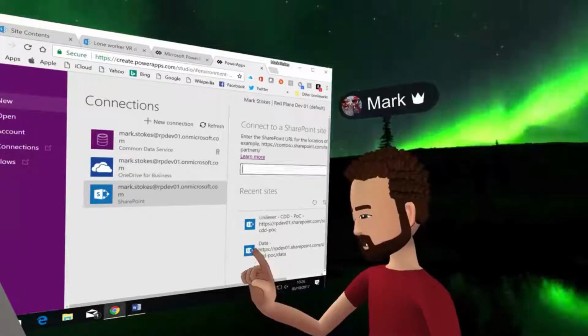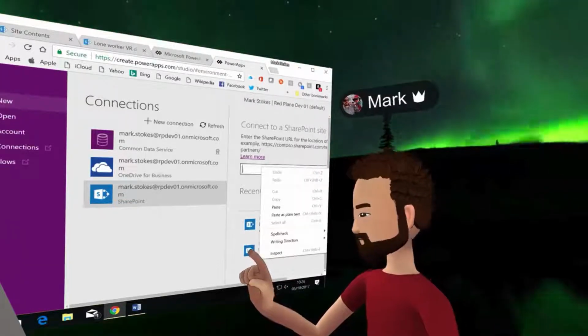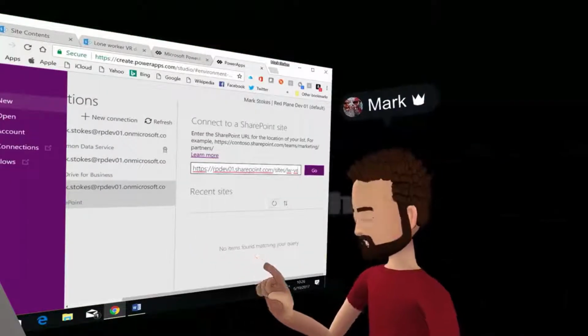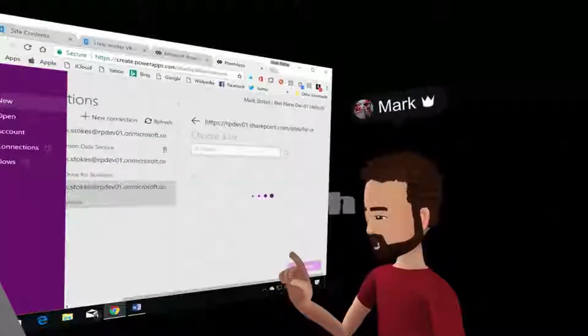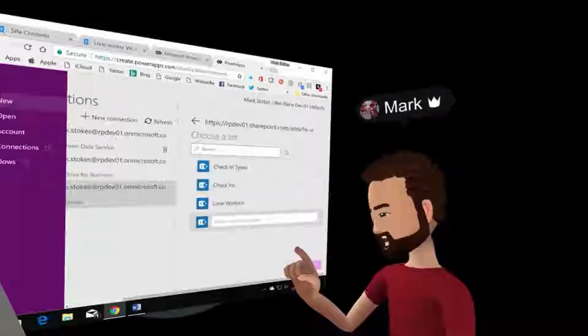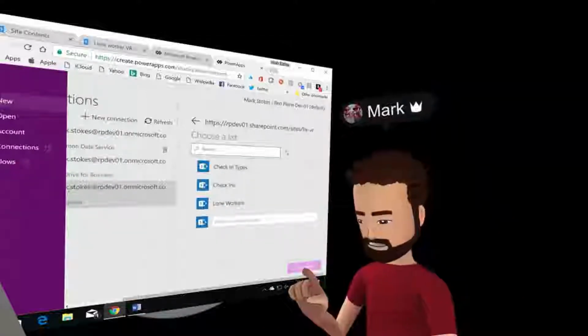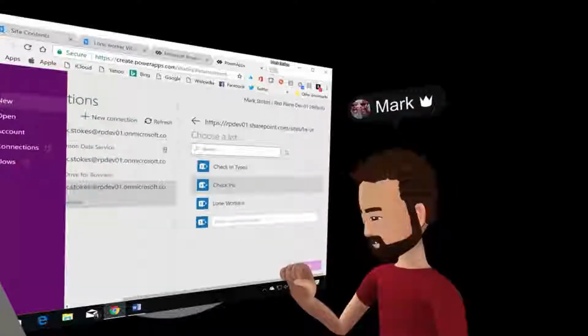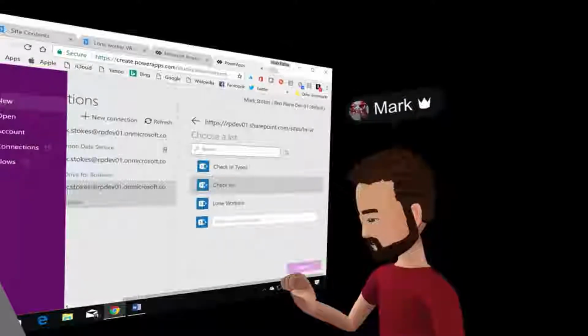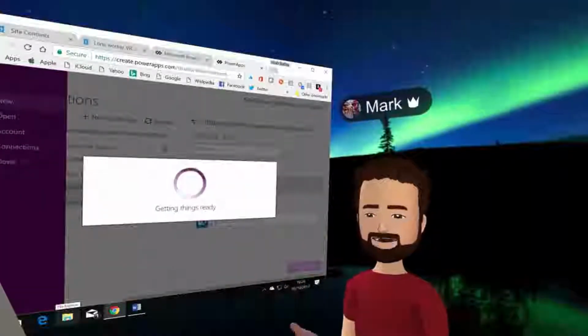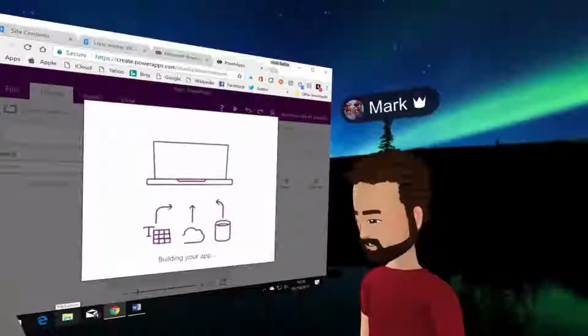Copy, paste. So now if I click go, this will go off and it will actually find the list on my site. So I want to create my Power App off my check-ins list, so I can connect to that. It goes off and it creates me my default screens.